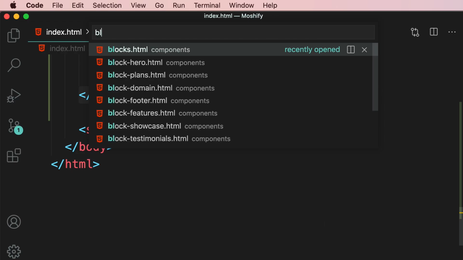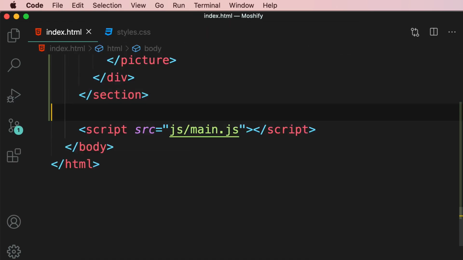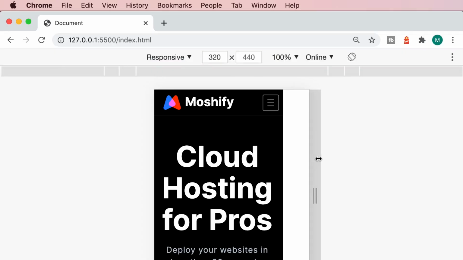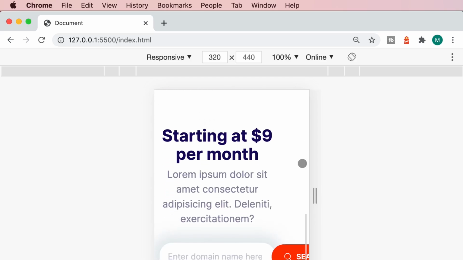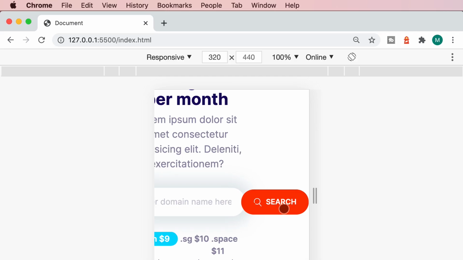So we're going to go to block domain, copy all this code, and then paste it right here. Good. All right, look, on a small mobile, we have this white space on the right side of the page, and this is coming from this button. This button has fallen outside of its container. In the next lesson, I'm going to show you how to troubleshoot and fix issues like this.